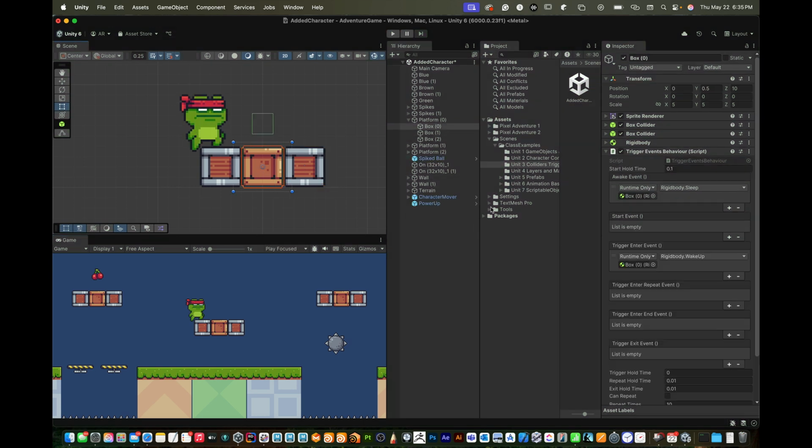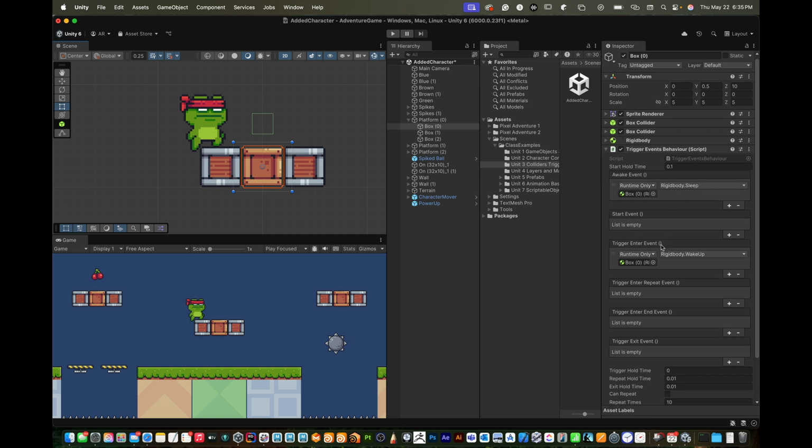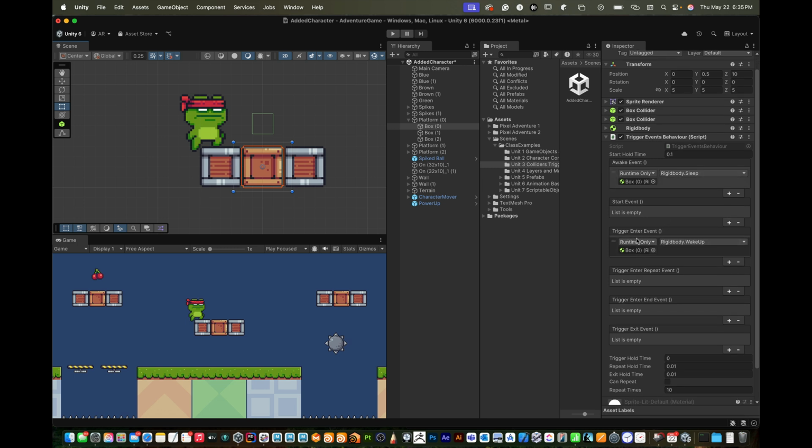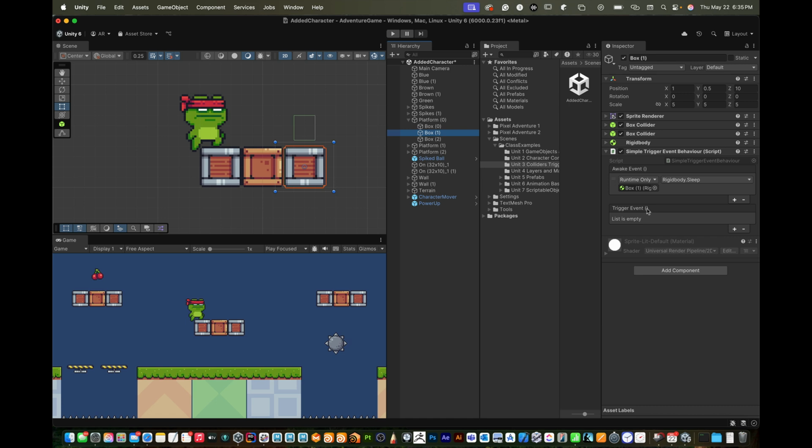On this other one here, it has that exact same script. So this trigger events behavior has box 0, that's its box, rigid body.sleep. Then I have a trigger enter event, and it says it has a box and then rigid body.wake up. So let's do that same thing with this box 1.